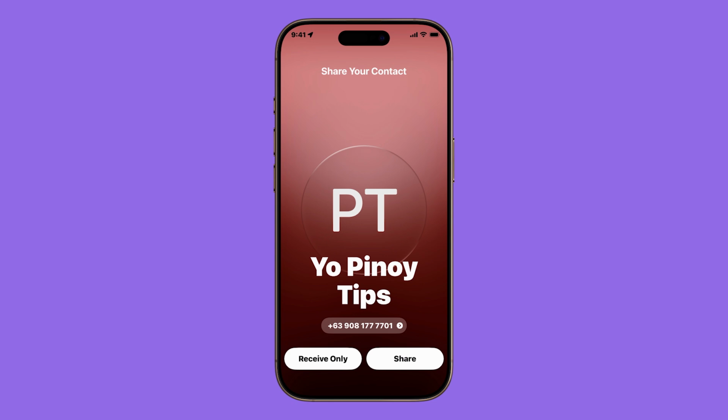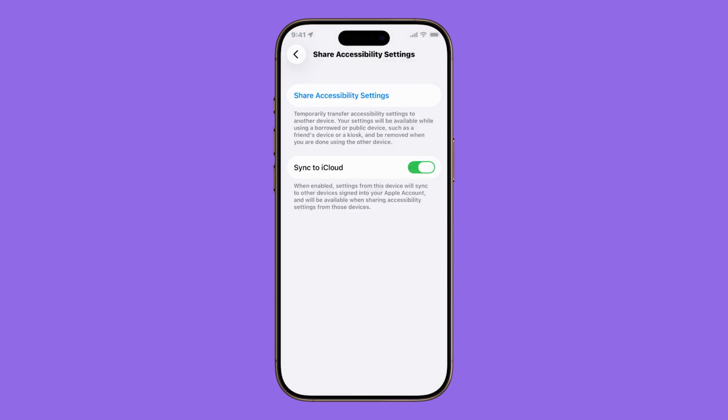During this session, only your accessibility settings are shared, not your personal data. Keep in mind though that if you move more than 30 feet away from the device you're sharing with, the session will automatically end. When you're finished, you can stop sharing. Meanwhile, if you use different accessibility setups across devices, you can sync them.